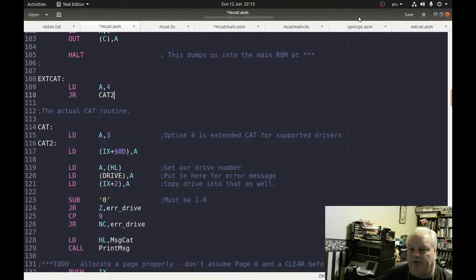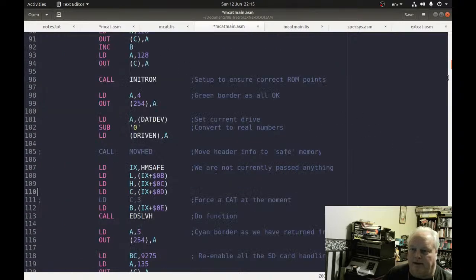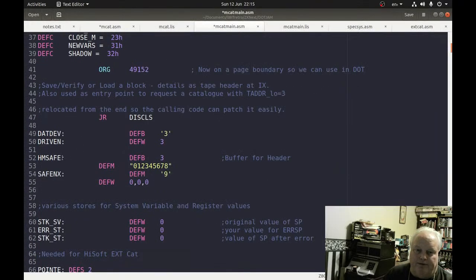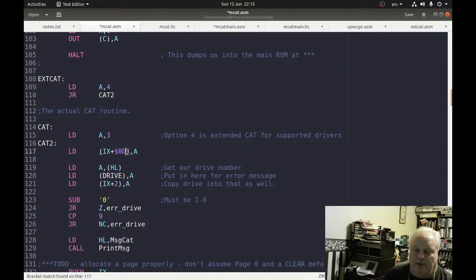Actually, we got to be careful because IX in the main thing here is set to HM safe, which I believe is 3 bytes further up. So in this case, our OD should be EF10. So it should actually be hex 16. It's because we're 3 bytes further up. We're indexing off of a slightly different part of it for the parameter pass.